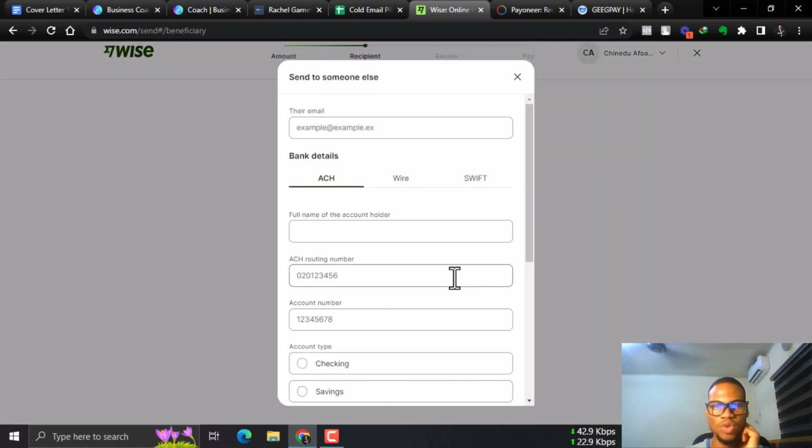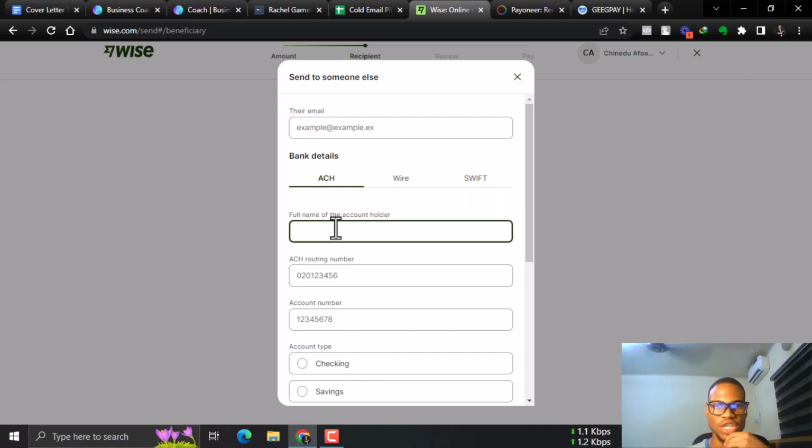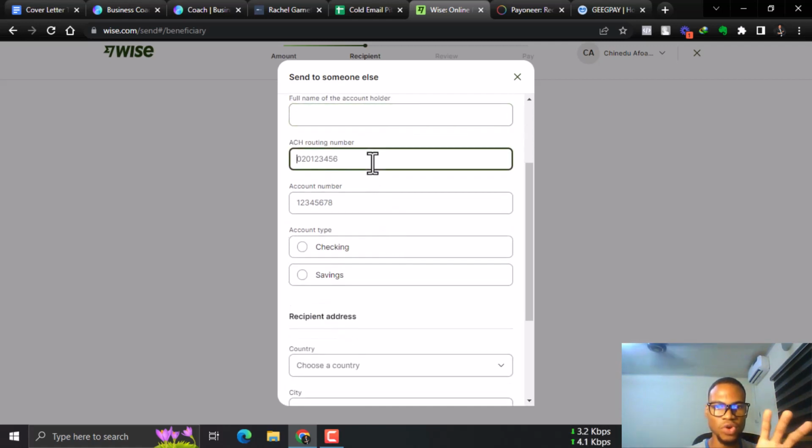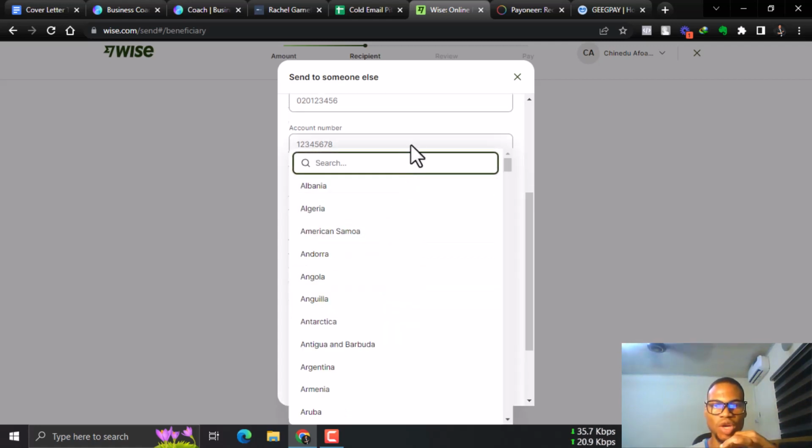I'm going to click on someone else, which is what they did, and here they're going to type in your email, your actual email address, right? And here you see where it says bank details, ACH, wire transfer, Swift, right? So they're going to pick ACH and they're going to put in your name, the same name as it appears in your bank details, and they're going to do the same for your ACH routing number. They're going to do the same for your account number, and here in account type they're going to click on checking account. It's also going to be part of the details you send to whomever it is you're billing, and they're going to pick country.